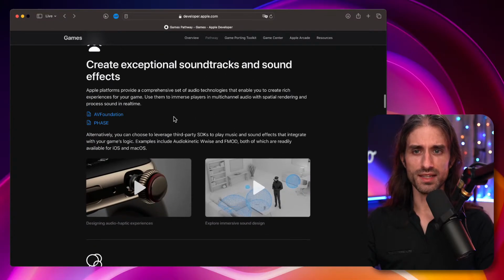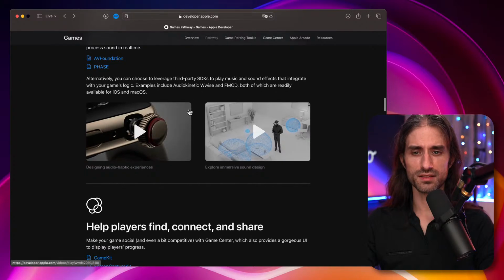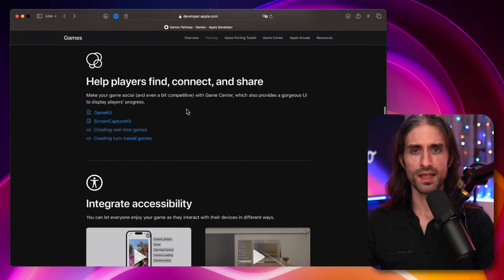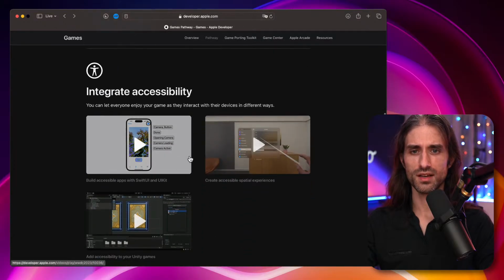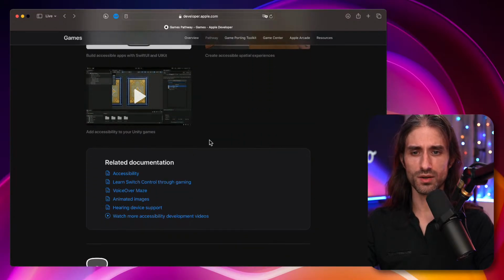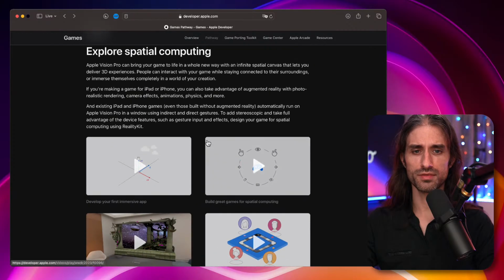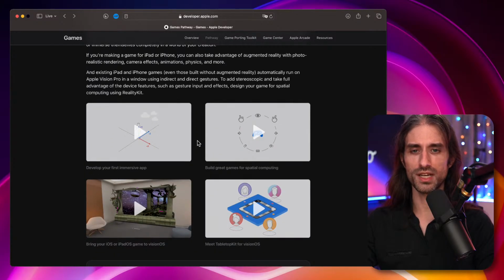Then they talk about the importance of soundtracks and effects for games, the Game Center part. So GameKit, ReplayKit screen capture, how to deal with accessibility, always a big focus of Apple. And then we are back to spatial computing.